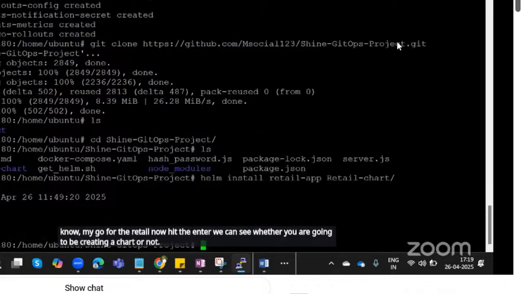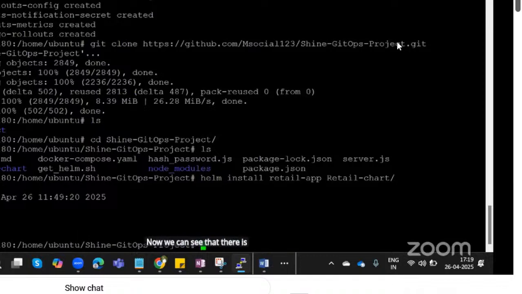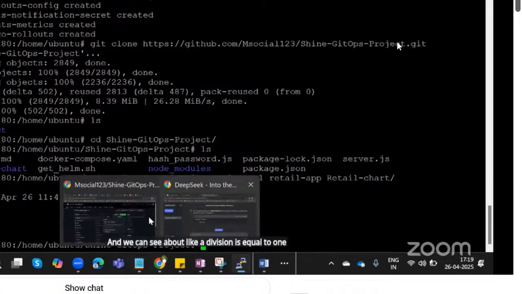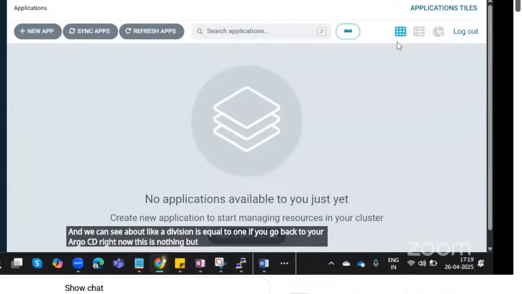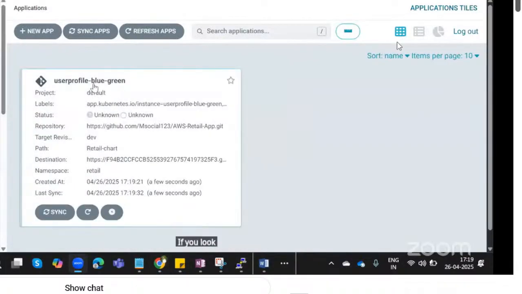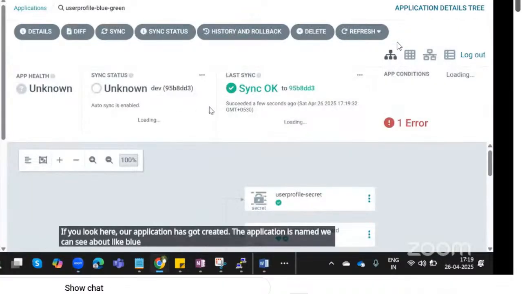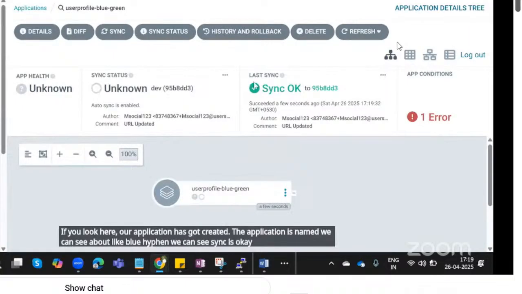Now we can see that there is one namespace, the default namespace, and the status is deployed. We can see revision equal to 1. If we go back to your Argo CD right now, this is my Argo CD. If you look here, our application has been created, the application name, we can see blue hyphen. We can see sync is okay, and it's showing okay. We don't have any errors. We can see auto sync is enabled.